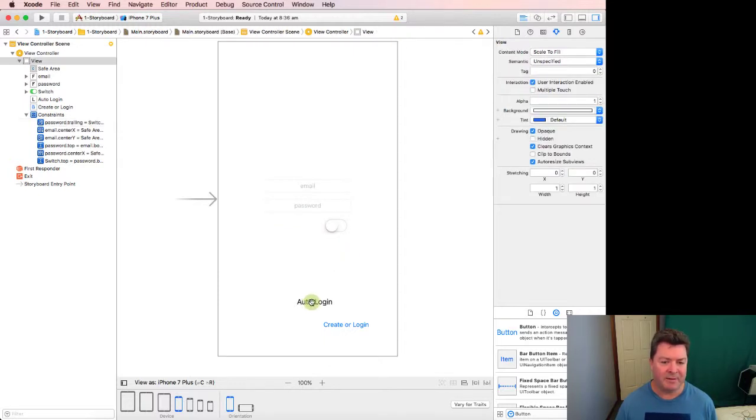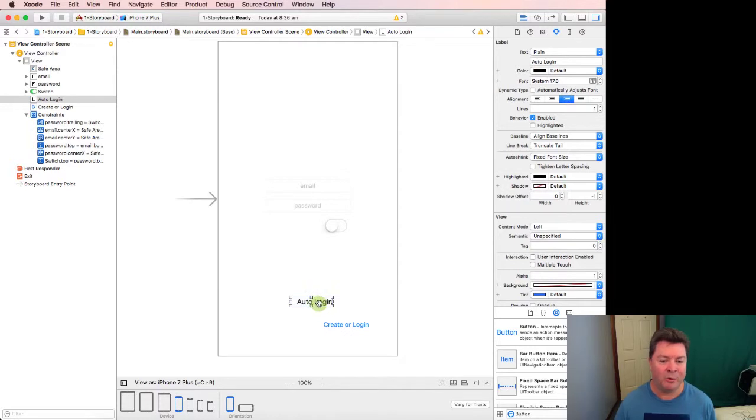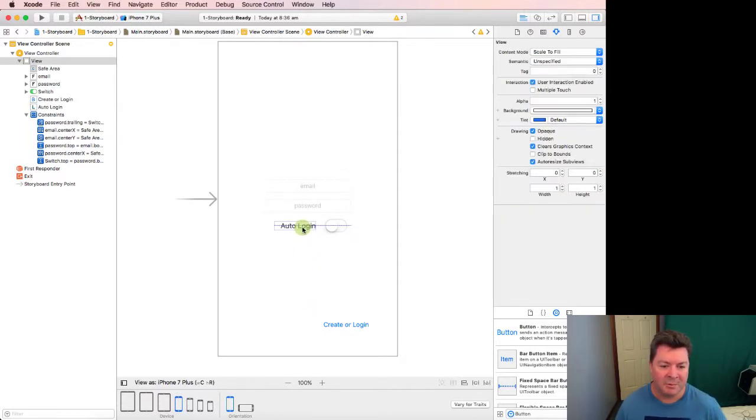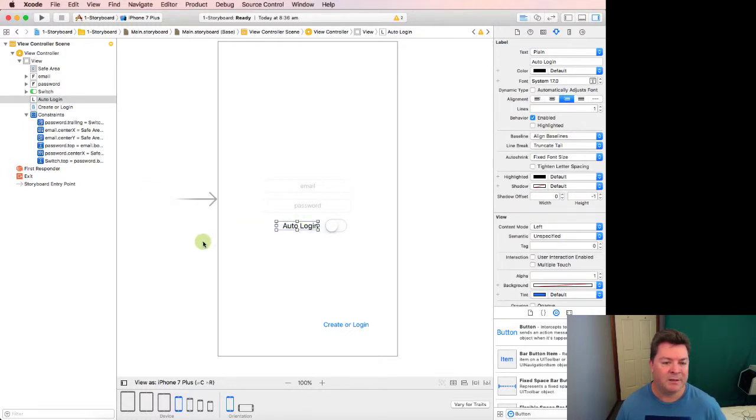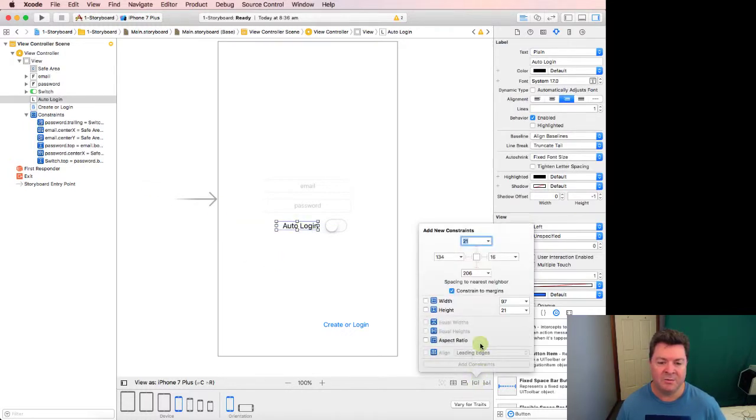So that's that one done. Then we have our auto login, and that we want to place here. And essentially what we'll do again is we will bound the height and width. Let's make it a width of 100.